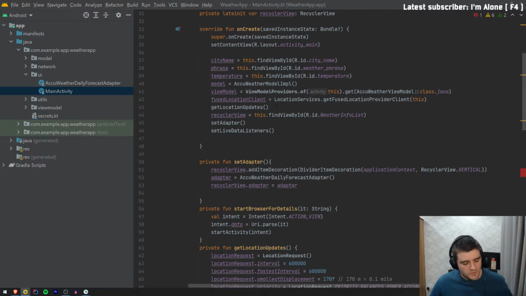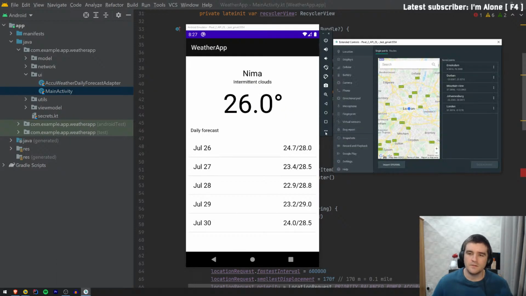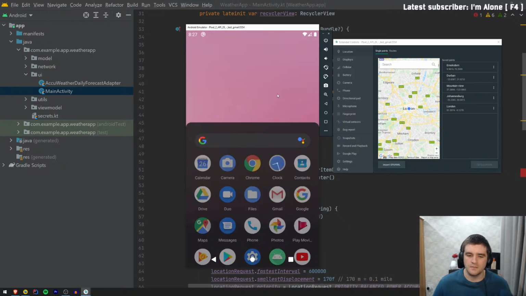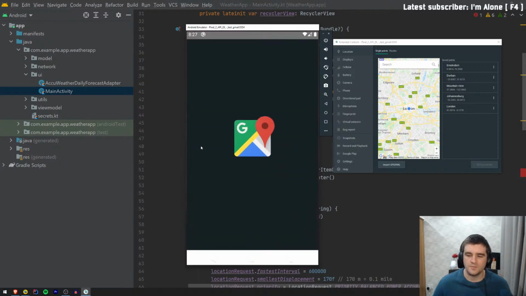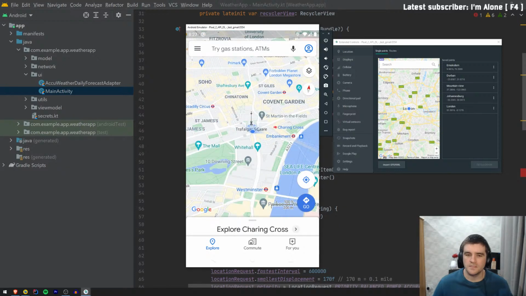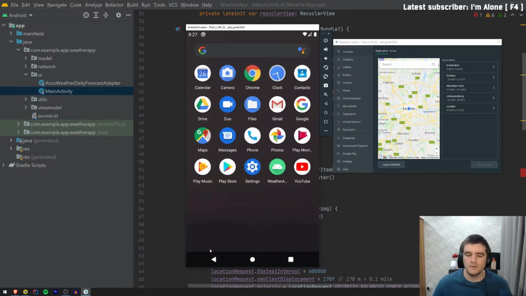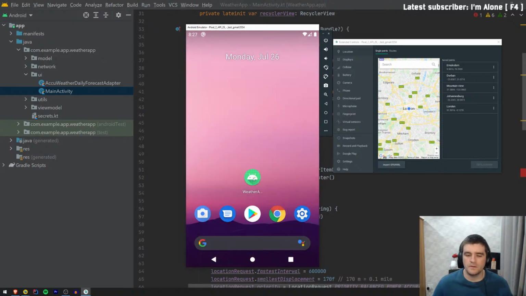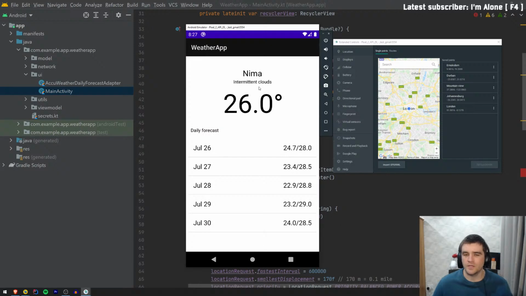I'll check WhatsApp actually. So you say it gets the current location of the fused client, but I don't think it's working. Because I've set my location to London, and if I open the maps, it does indeed take me to London. So I don't know, there might still be a hard-coded location somewhere for Ghana.